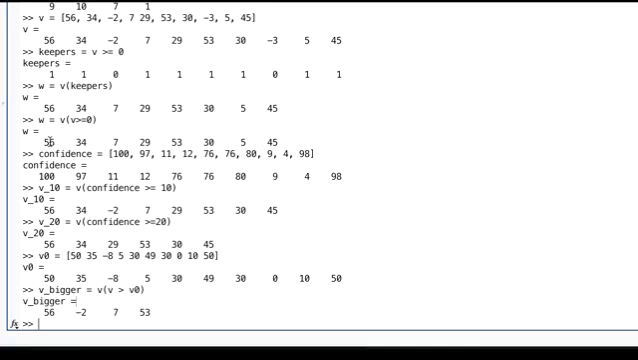So if we look all the way back up here at V, the first element of V, 56, is greater than the first element in this threshold vector, so it gets kept. The next element, 34, is not greater than the threshold 35, so it disappears. The minus 2, well, it's bigger than minus 8, so it shows up, and so on.